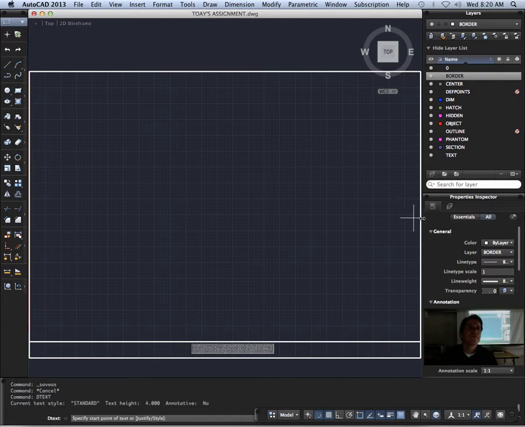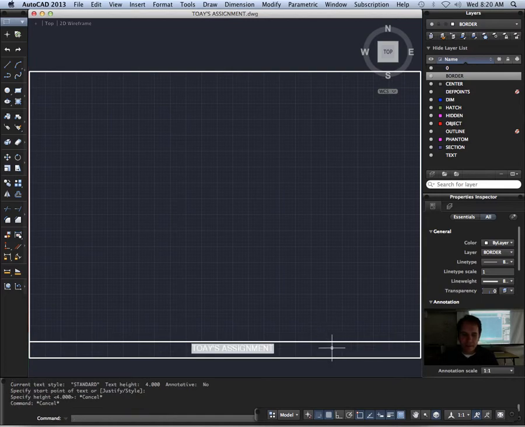Mine's all shaded in. That's fine for now. It's just letting you know that it's a dynamic field. It's going to be updated automatically. Okay, so we'll get out of this text.